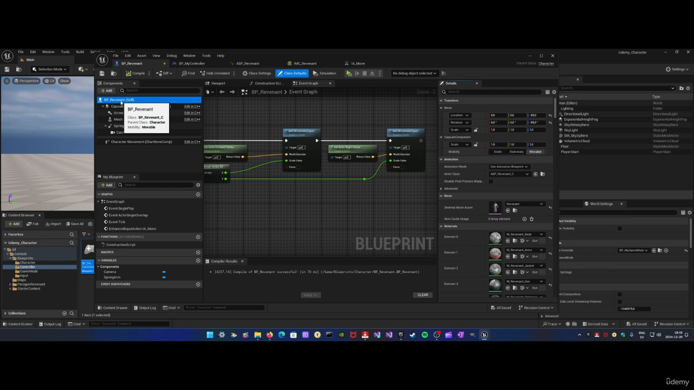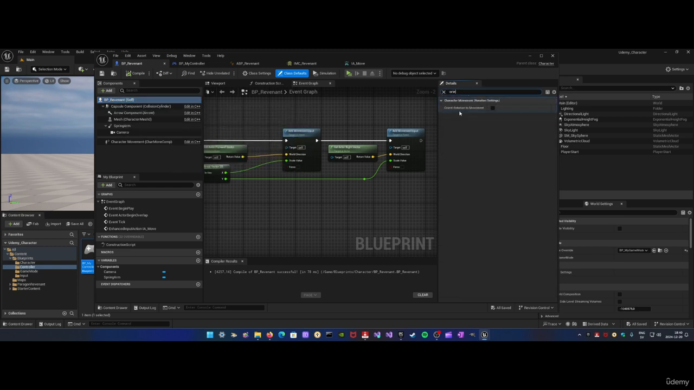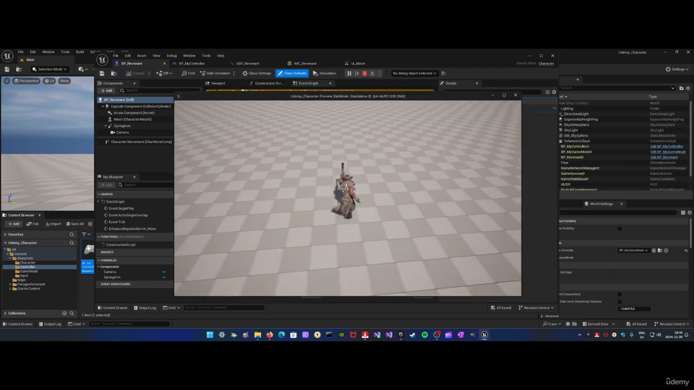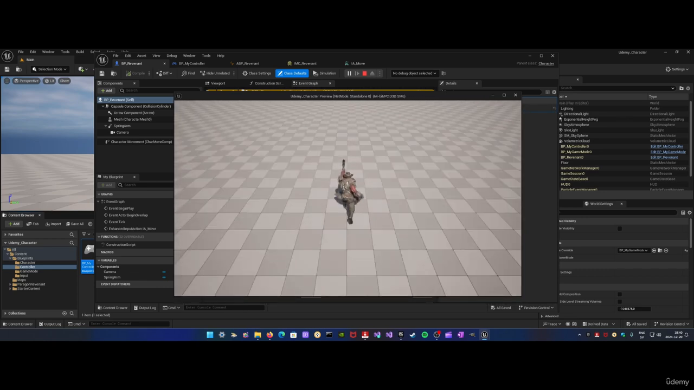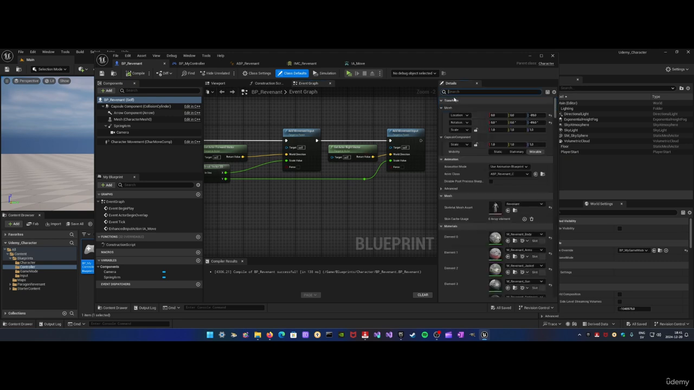I think if we go to the BP Revenant, you can search for something called orient rotation to movement, and this is really what it sounds like. It will try to rotate the character based on the direction you want to go. So if you go to the right, he will rotate to the right, and so on. Sometimes this is really useful to use, but it all depends on what you want to achieve. There's still some configurations we need to do. I'm gonna keep that on for now.